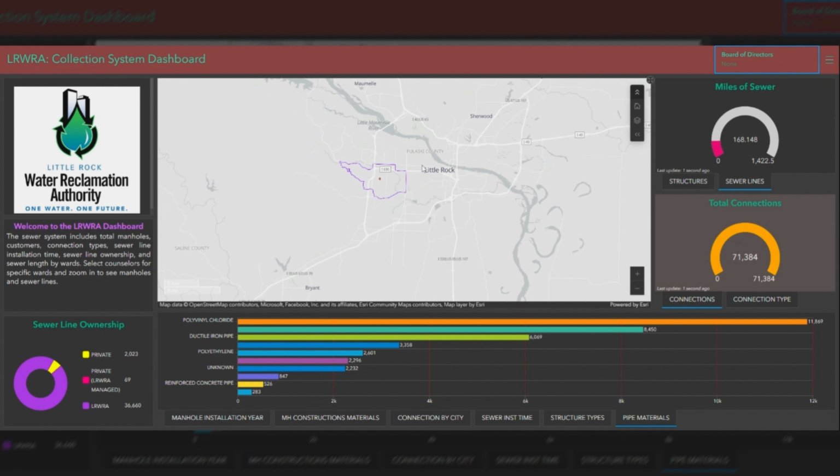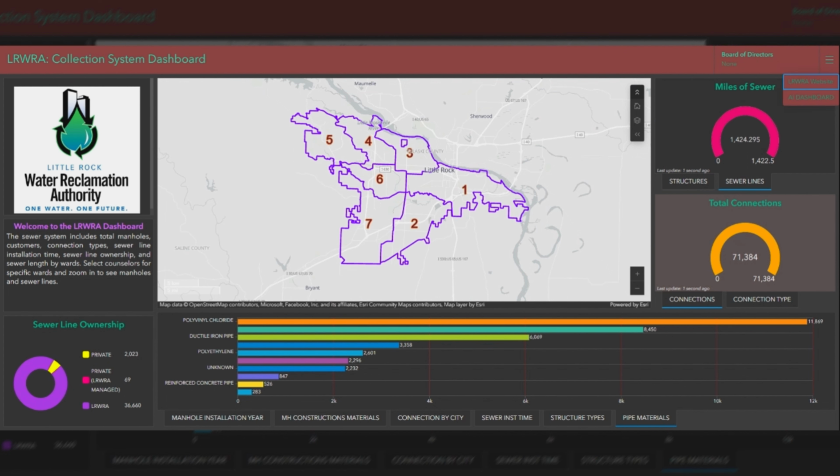From this dashboard, you can also go to our main website by clicking the LRWRA website, and also you can go to the acoustic inspection dashboard by clicking here.